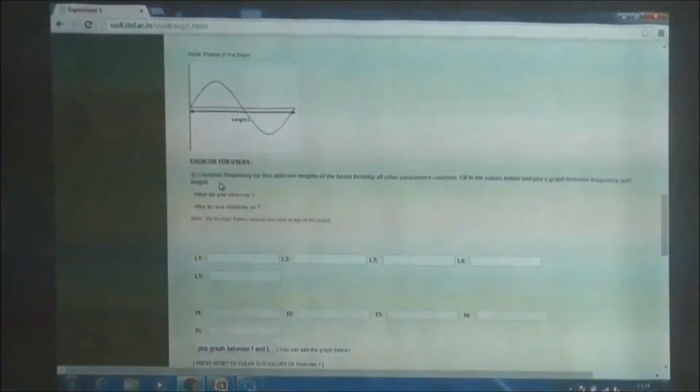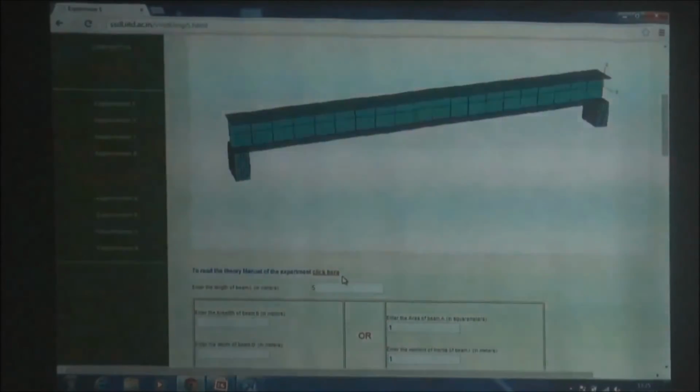After that, there is a small exercise where you take different values of the length, and then you plot how the frequency changes with length. And then there is a parametric study, again the effect of Young's modulus on the frequency. So you can do these exercises. So this experiment is for beginners.